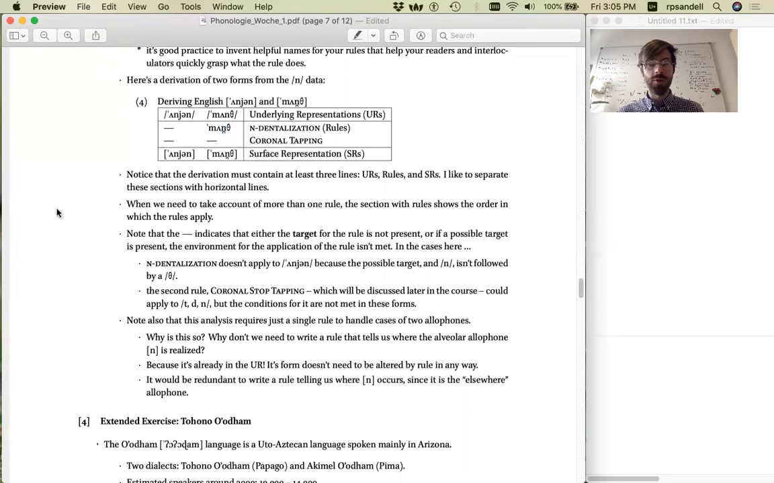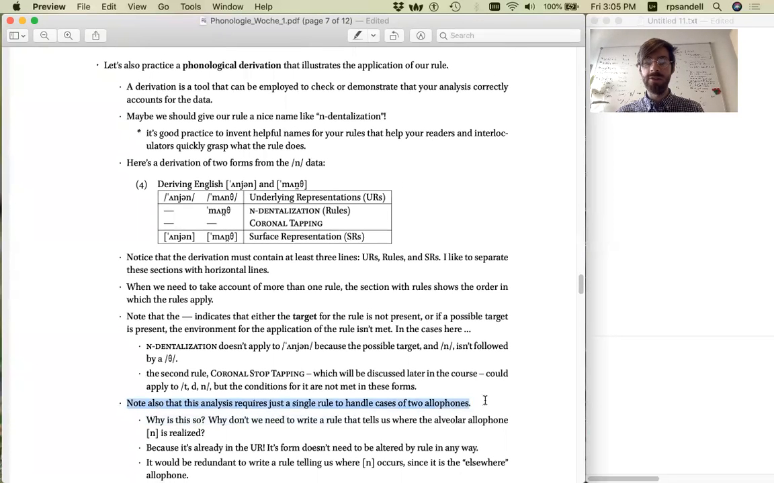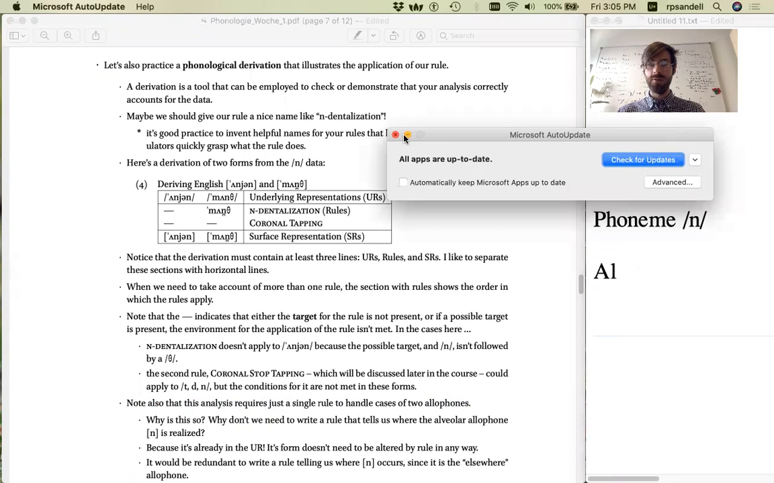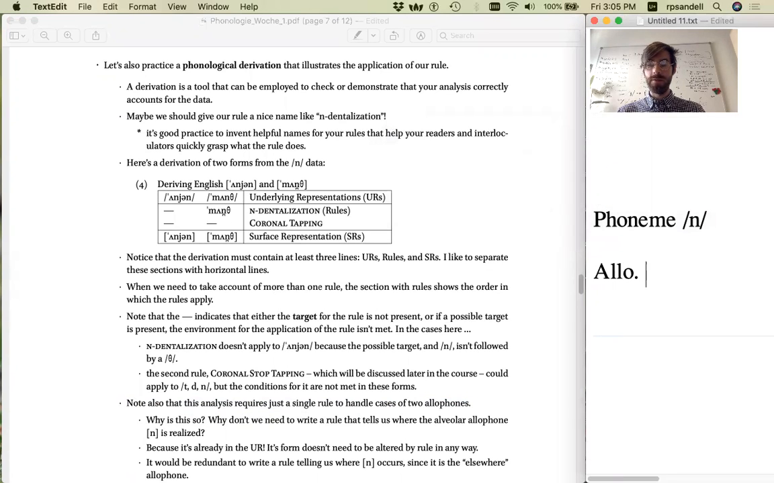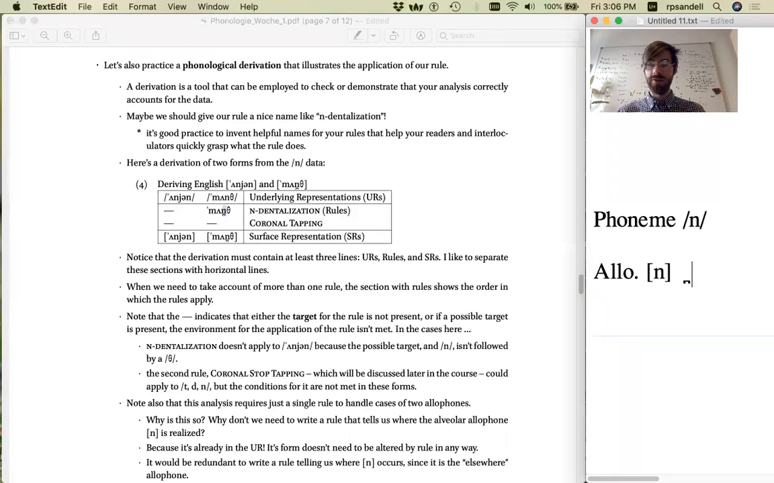And let's also, before we move on to another extended exercise, take note that this analysis requires just a single rule to handle a case of two allophones. So let's remember here we have at the phonemic level for English, we have the single phoneme, right? And at the allophonic level, we have an allophone which is identical to the underlying phoneme. And we have a sound which is different from the underlying phoneme.